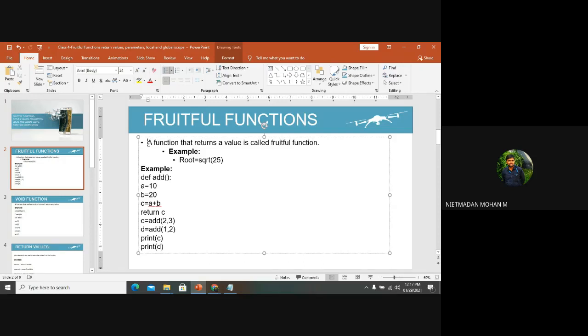The fruitful function means, whenever we have studied the function prototype with argument, without argument, with return type and without return type. So four types of prototype have been studied. In that, whichever function is returning a value to the program is known as the fruitful function. Right? Clear about this?